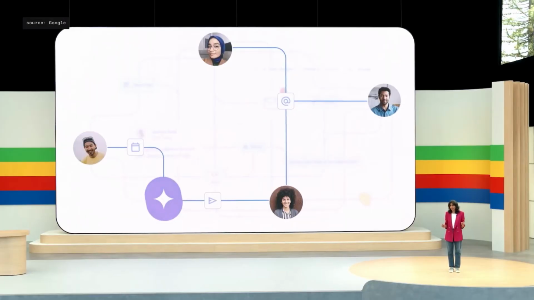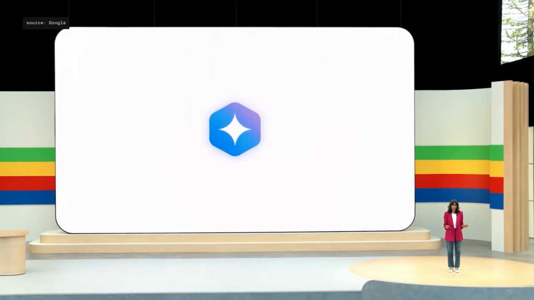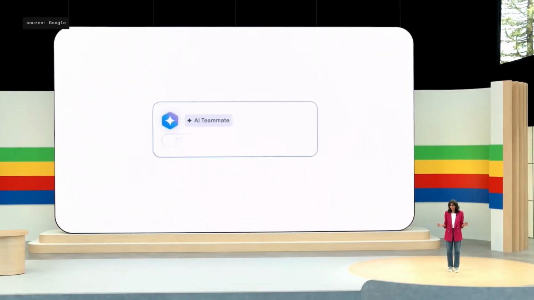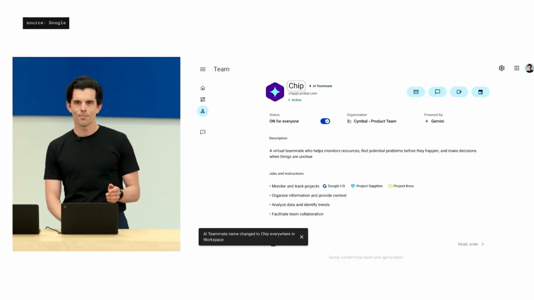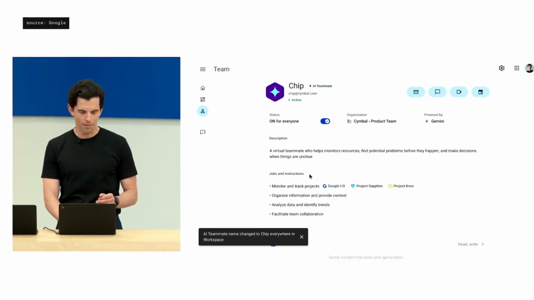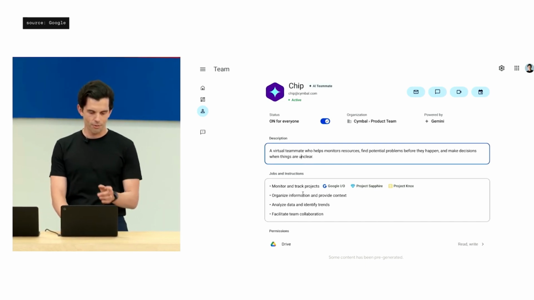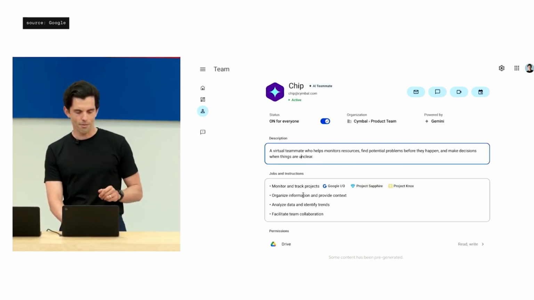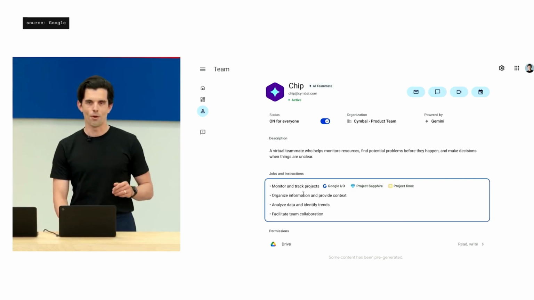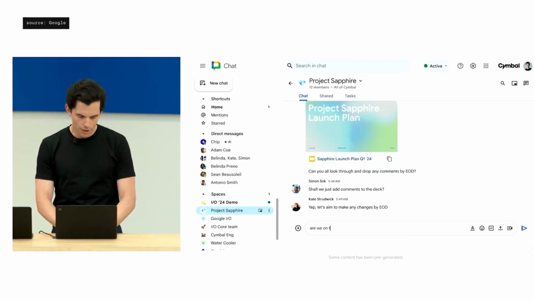We're prototyping a virtual Gemini-powered teammate. Chip's been given a specific job role with a set of descriptions on how to be helpful for the team. You can see that here. And some of the jobs are to monitor and track projects. We've listed a few out. To organize information and provide context, and a few more things.